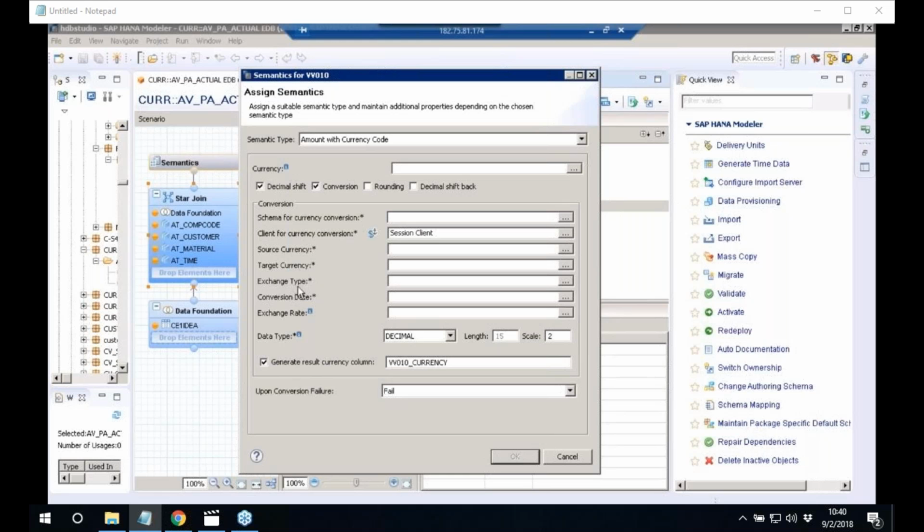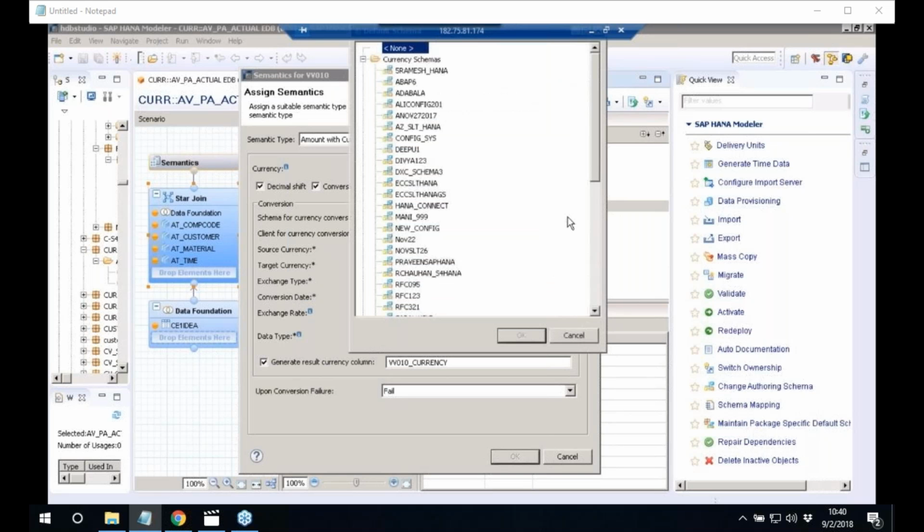Exchange type, conversion date, exchange rates, and so on. So here we need to use schema for currency conversion. Click on this icon. Once you click on this icon, it is asking, what do you mean by schema for currency conversion? It means that all the currency related tables are stored in that particular schema.